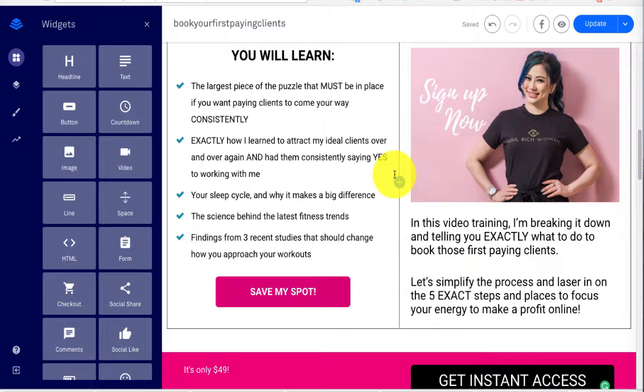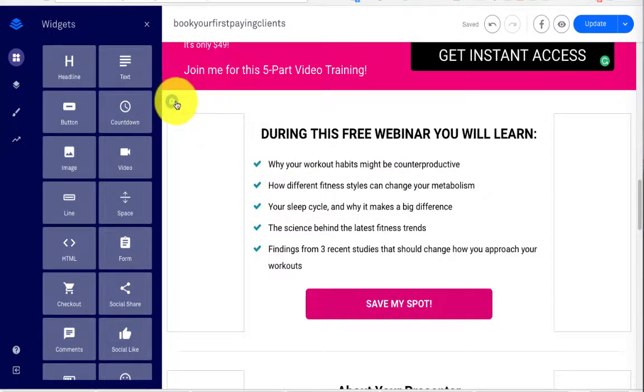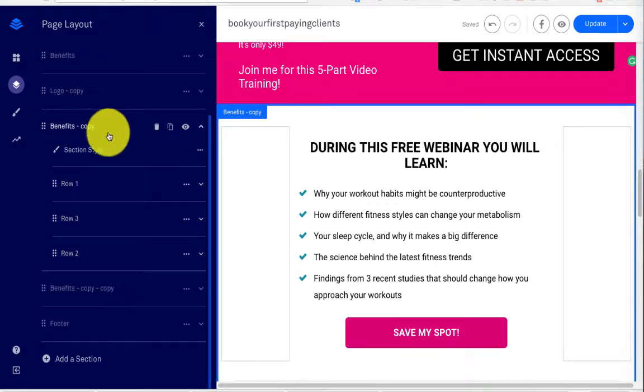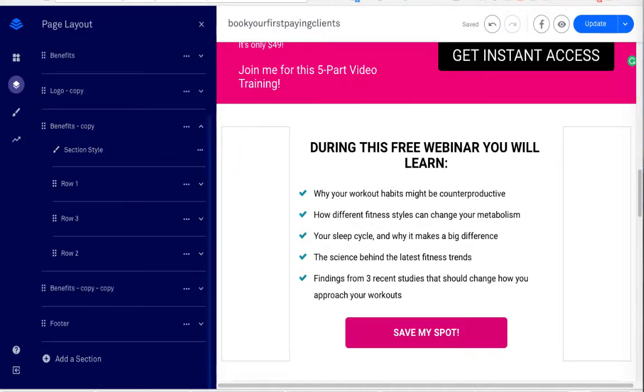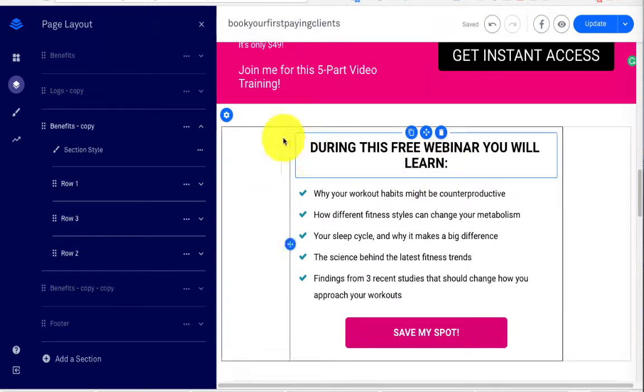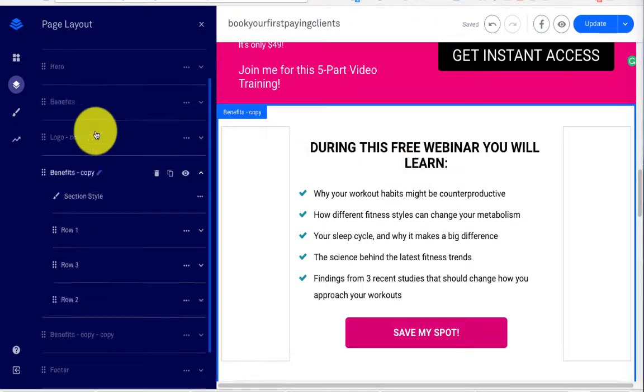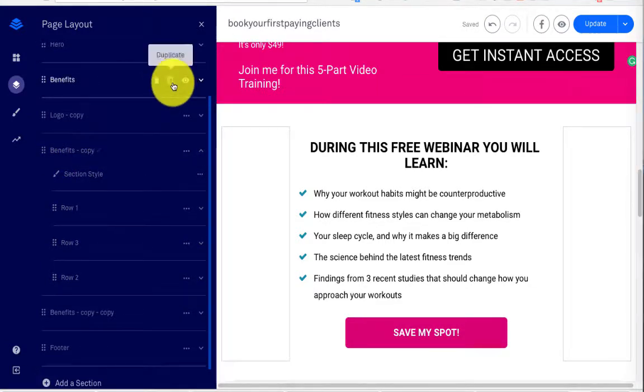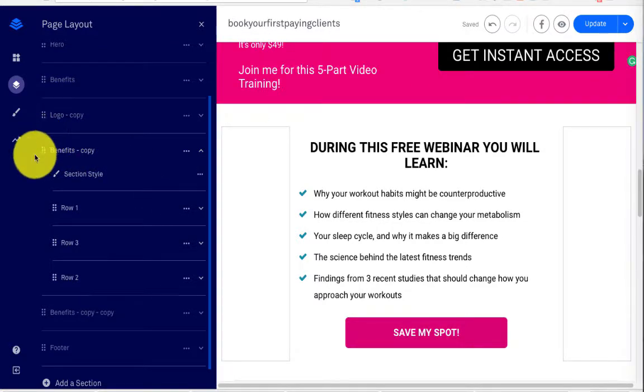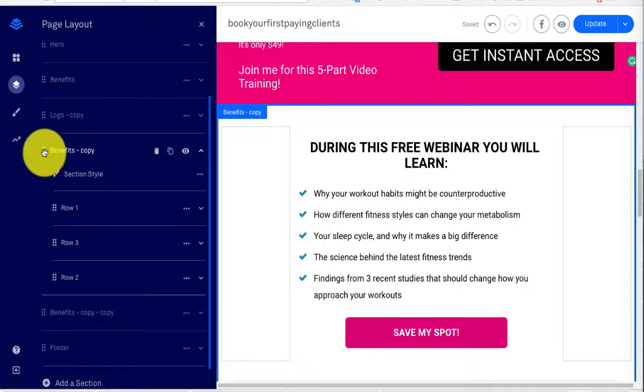Notice earlier on this section is actually the same as this section. If I edit section layout, you would notice that this section layout is the same. Benefits copy means I duplicated this section. I duplicate it to go into duplicate copy, and I drag using these six dots on the left.